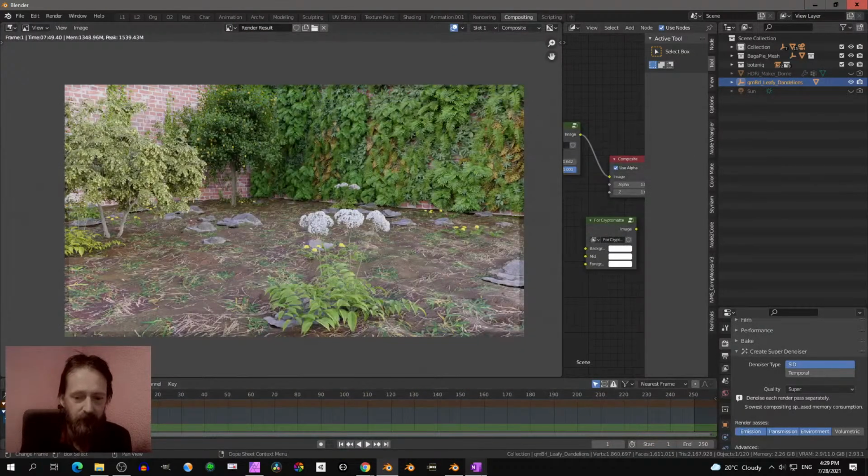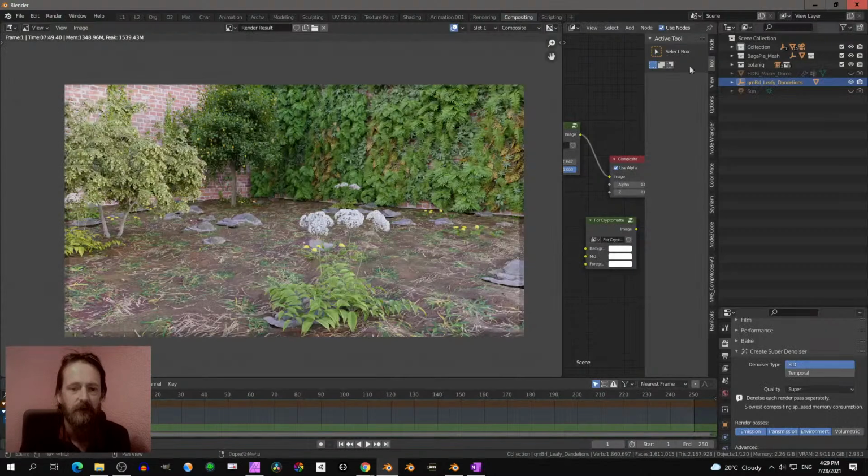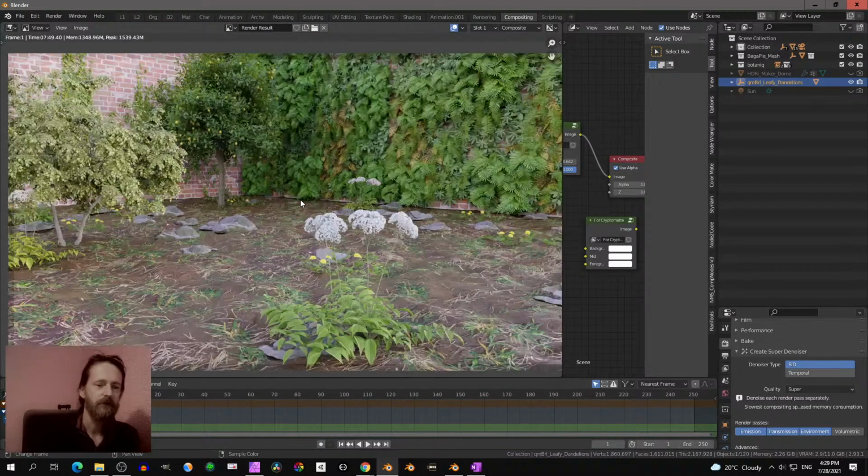Now, the next thing I want to show is the library of the assets. Okay. I want to make something like this.